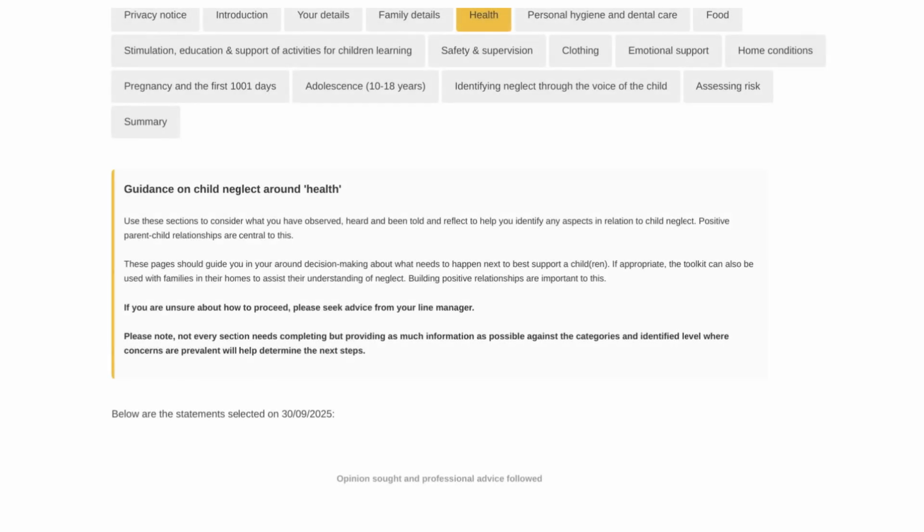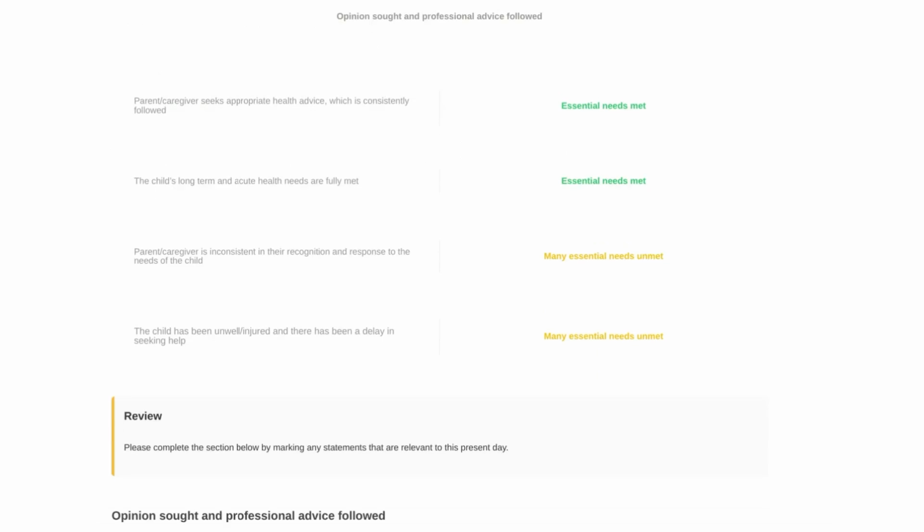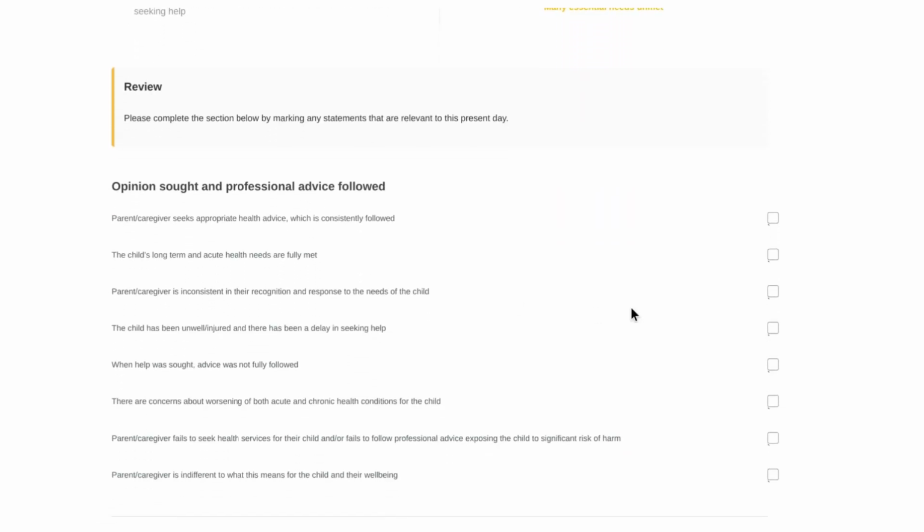Just like before, the toolkit is split into categories. On each category, you will see your previous statements selected. Once reviewed just as you did before, click on any statements relevant to this present day in relation to the child or family.